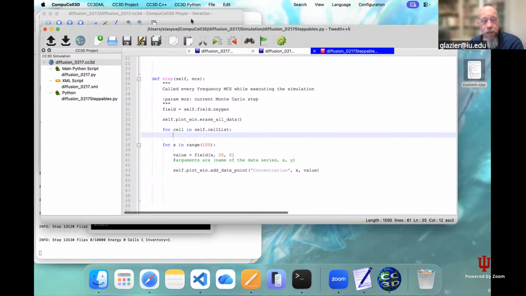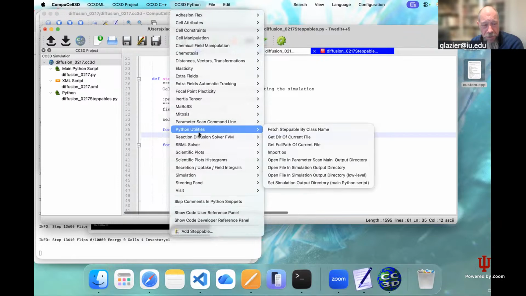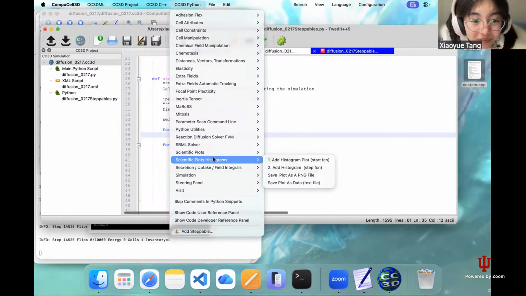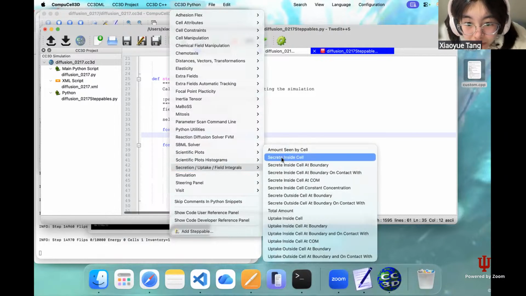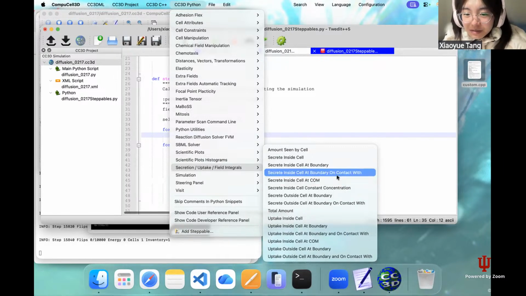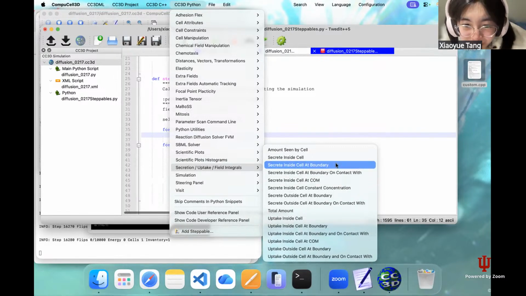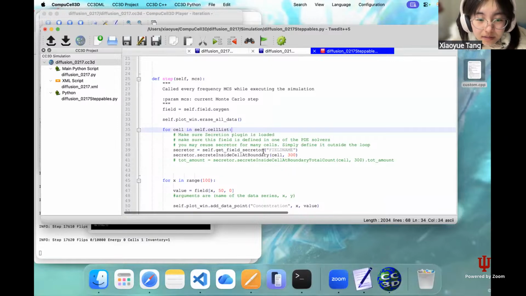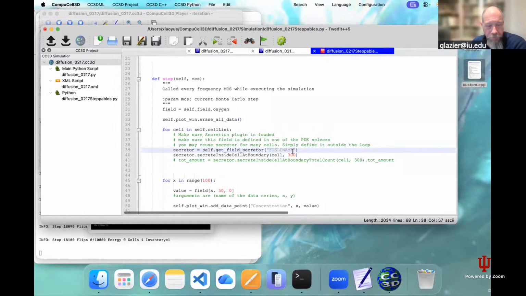Again, I recommend using the CC3D Python secretion and absorption. Pick one to begin with, any one. Okay, I'll use secrete inside cell. Anyone is good.